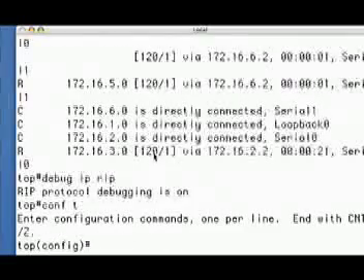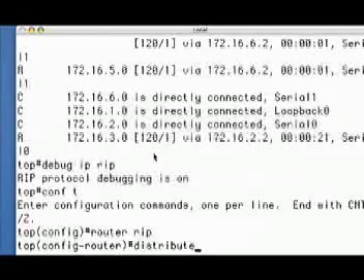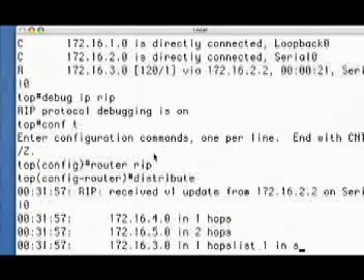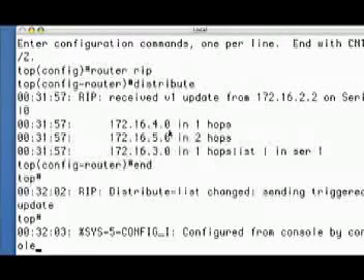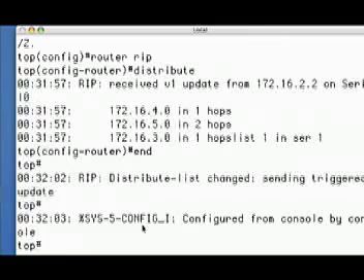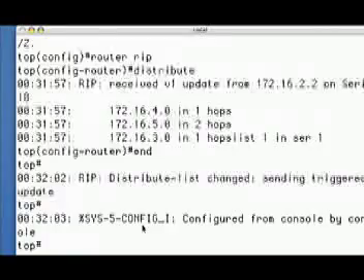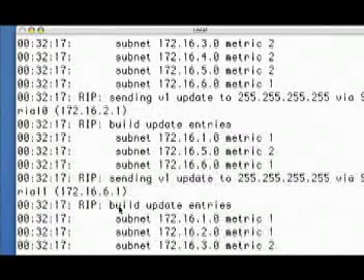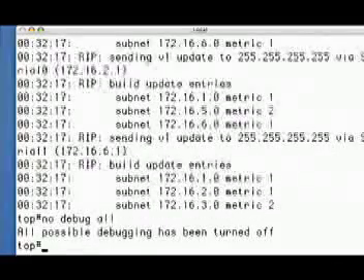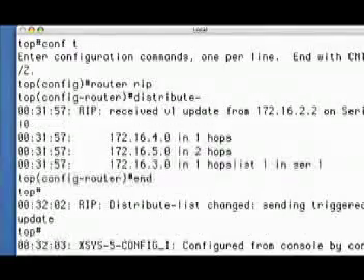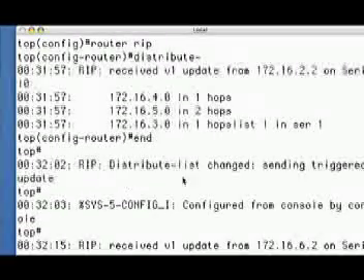Conf t, router rip, distribute-list 1 in serial 1. So I've applied a distribute list, and it said sending triggered update, and then it didn't actually do anything. Well, maybe it didn't do anything because the distribute list was inbound. But you can see that RIP here is trying to be smart. When we apply a distribute list, it sends a triggered update.